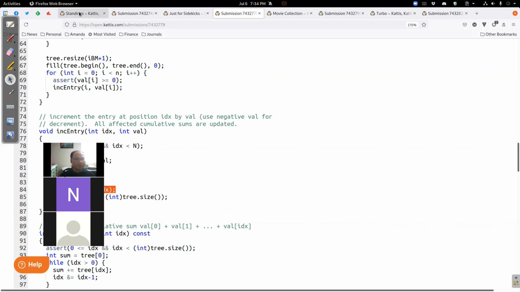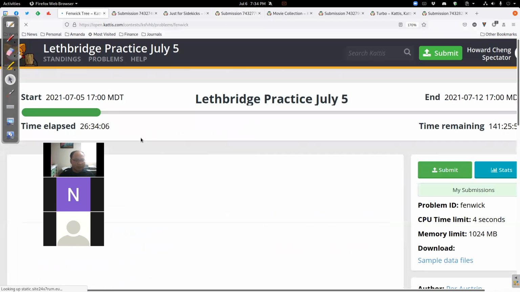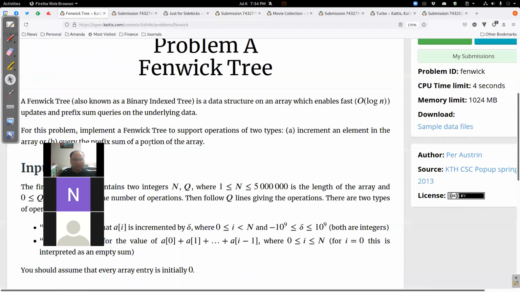Okay, so that's the Fenwick tree. So before I go on, any questions about what it does? Maybe it's not so important that you know exactly how it's handled internally, but have just a rough idea of how it works. It's good enough.